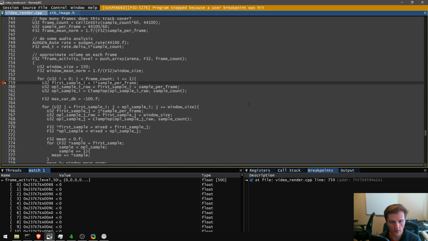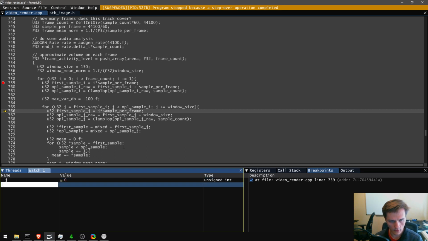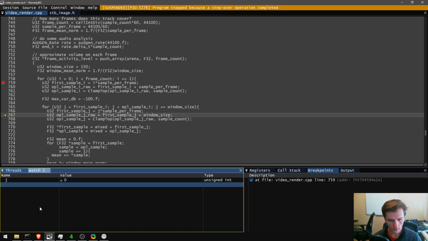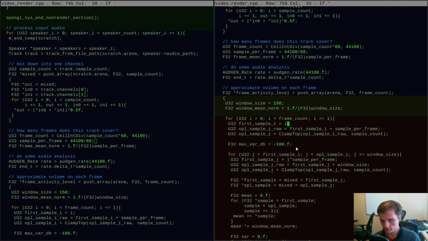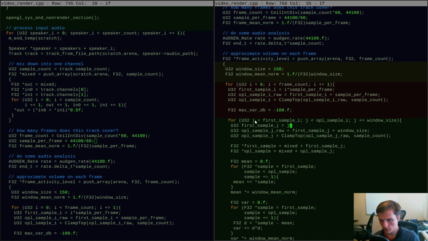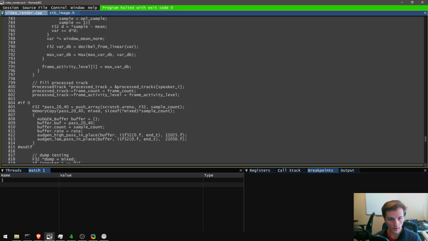Frame count for each frame. J is 0. First. Oh, I see it. I see the issue. This is wrong. Oops, not that. This is wrong. So J gives me a sample index, so I don't want to multiply by sample per frame again. Up here, I is a frame number, so sample per frame makes sense. Here, J is a sample number, so yep, that's the bug. It's just jumping to the end of the signal way too fast.